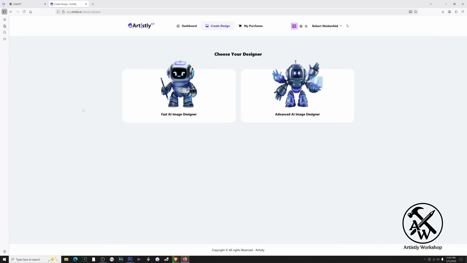So we are going to create a personalized ABC book, which is a pretty popular thing. It's good for toddlers just learning their alphabet, just a fun thing to have. Artistly does have a tool that does it for you. We are going to look at that, but we're also going to look at some alternative ways to get what I think are better, more customizable results. So, without further ado, let us go to the Fast AI Image Designer.